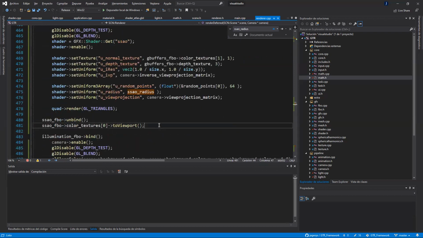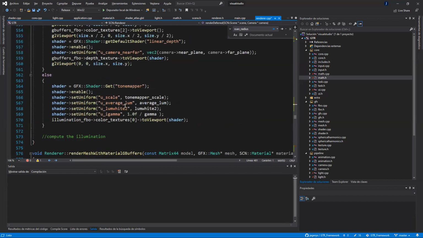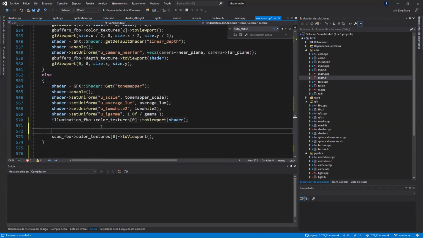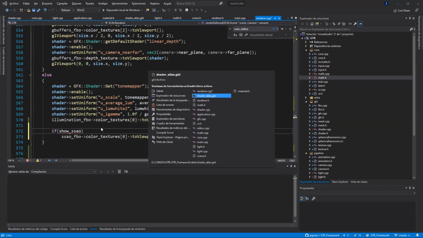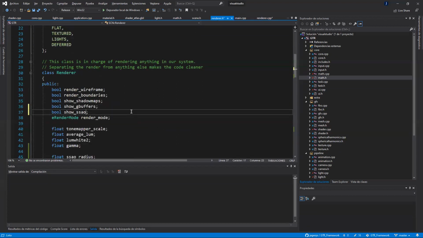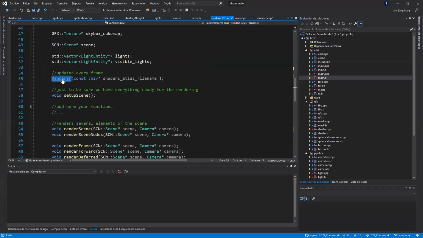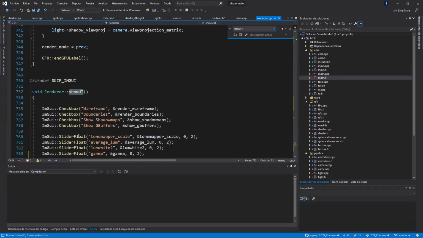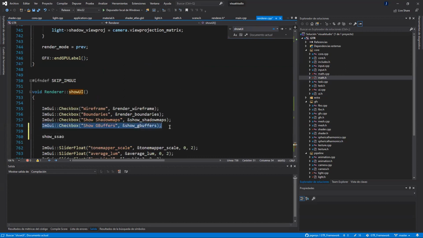So if I want to see this buffer, I have to render it at the end so I can see it for now. And maybe I can also have some sort of flag, if show SSAO, because I like having flags to control everything that happens in my engine, so I don't make mistakes when I'm working. So I don't want to show it by default, but on show UI, I want a function to appear for that.